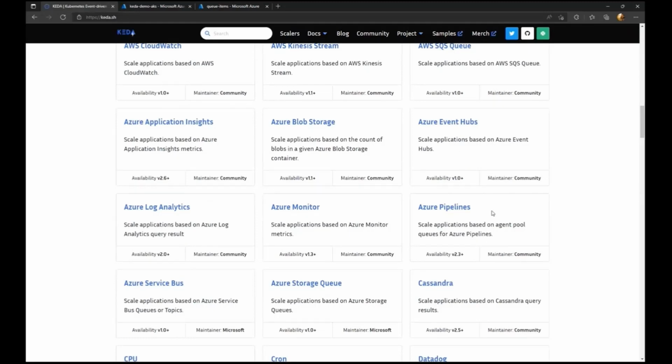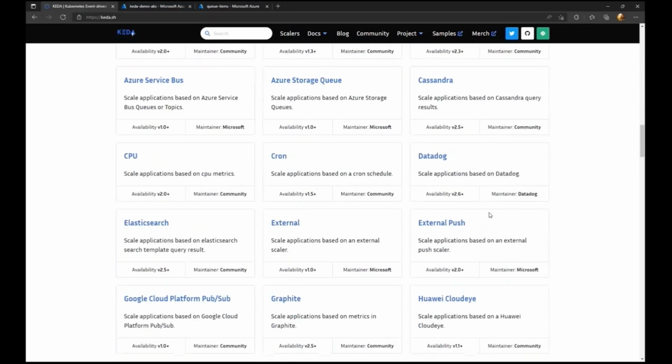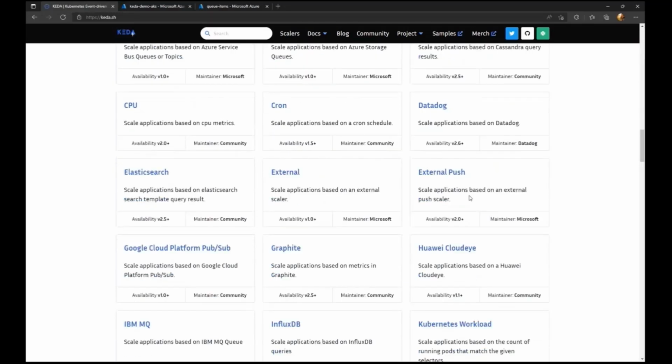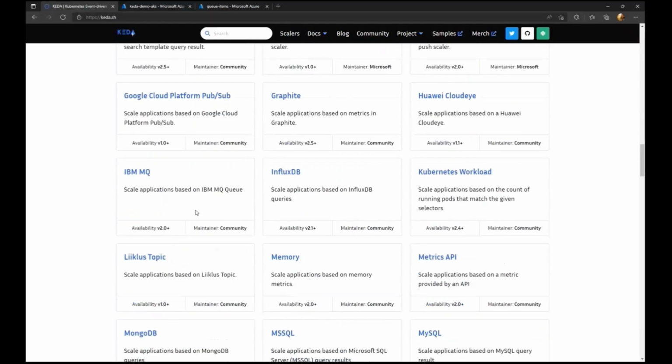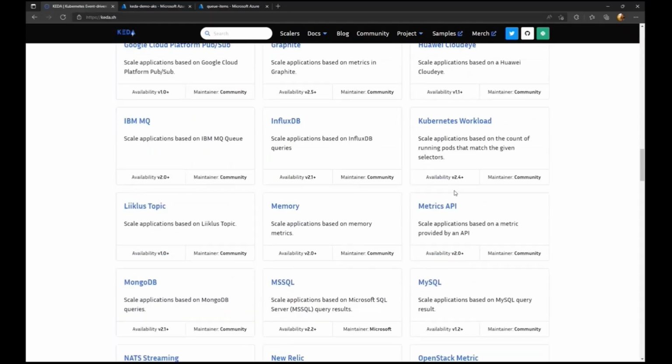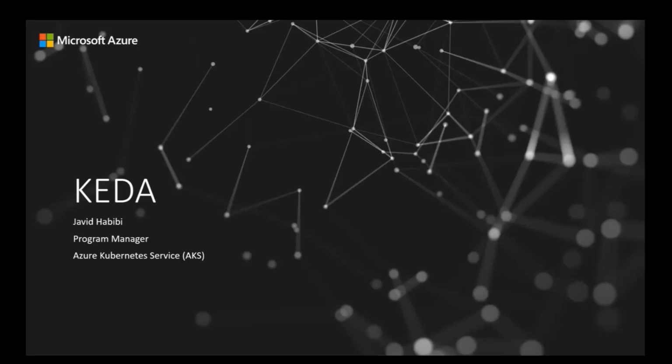Now, this does not mean we're limited only to Azure capabilities, as there's lots of other open source capabilities such as Elasticsearch, MongoDB, and RabbitMQ. With that, let's get into our demo.